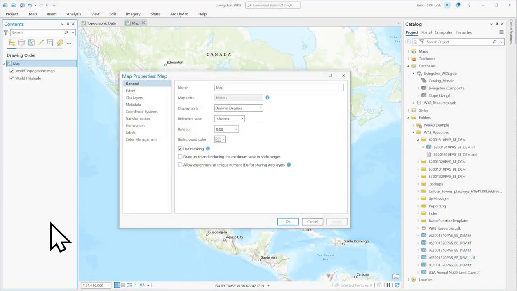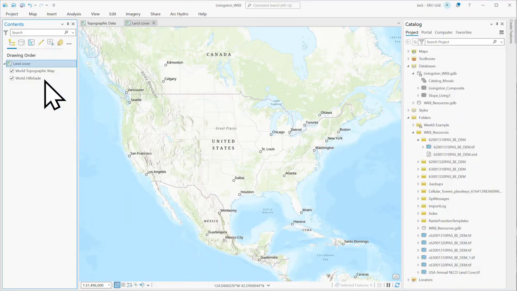And in this one, what we're going to do is name this map land cover. And so again, we go right up here and we put in land cover and apply and OK. And now we see it here.